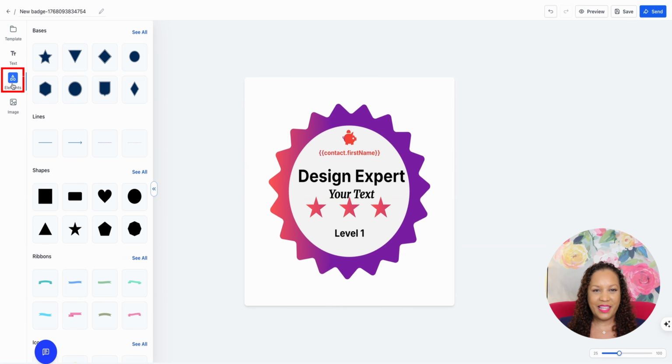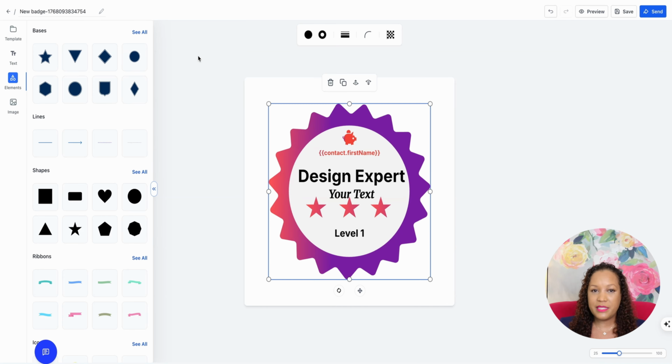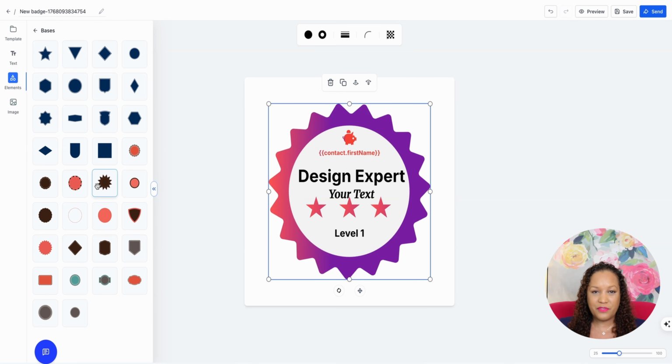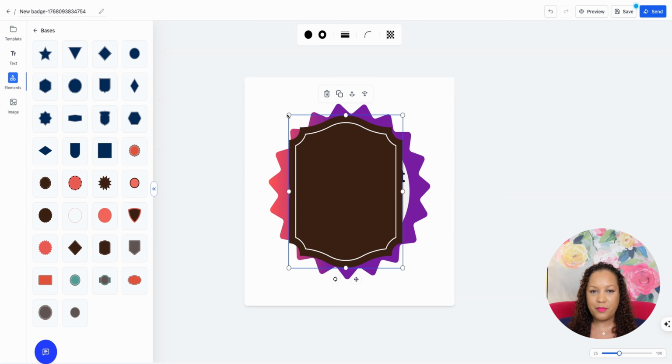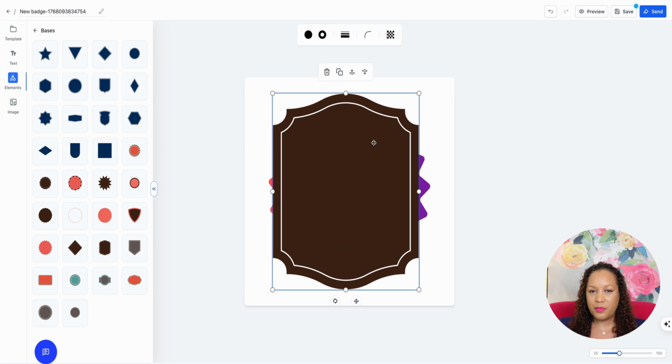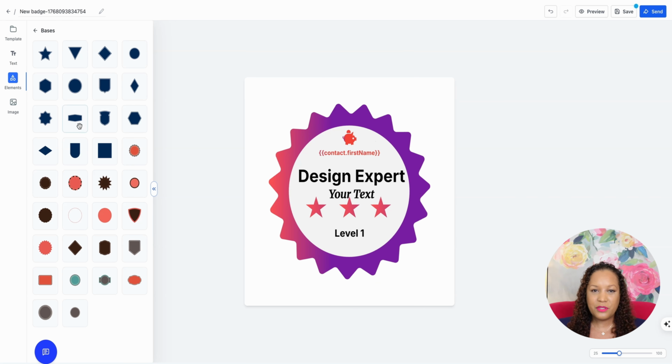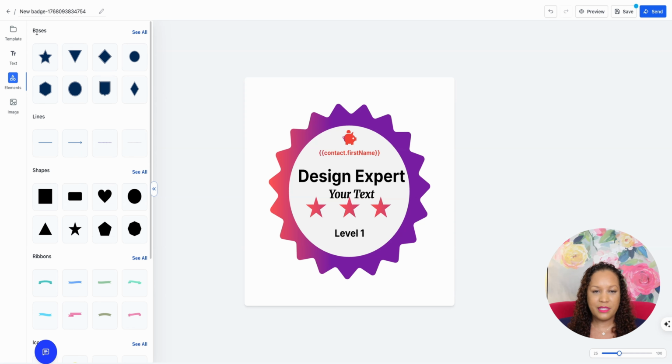Now let's check out the elements. On the left-hand side, if you select elements, you're going to see some bases. So you see this base that I currently have, this purplish base here. You actually have many options to choose from. So you can actually select a different base if you like to do so, and you can just go ahead and play with the sizing of that base and just choose a base that you love for your badge. So those are some really nice options that HighLevel has given us.